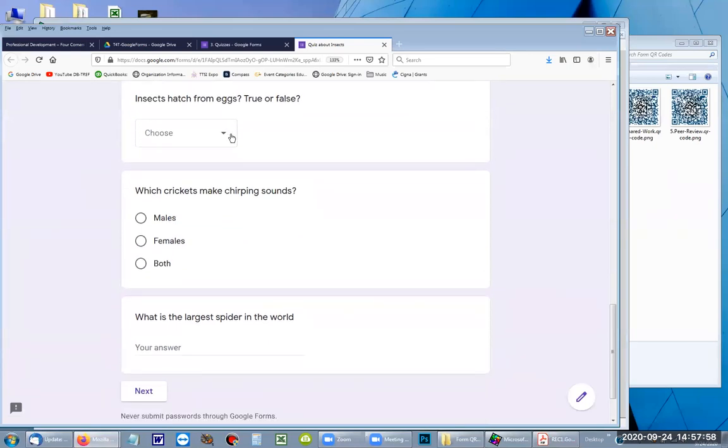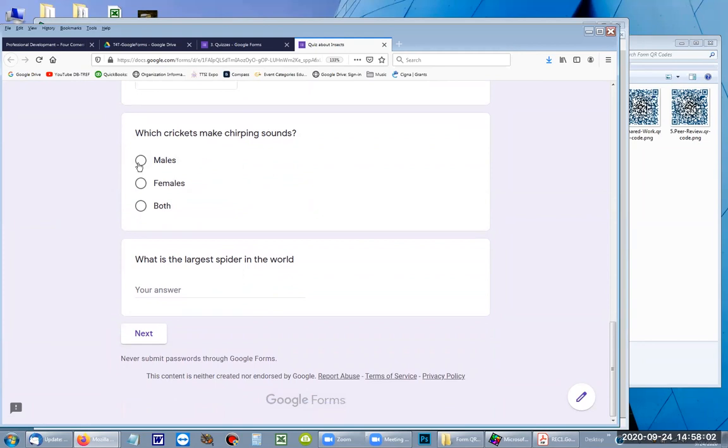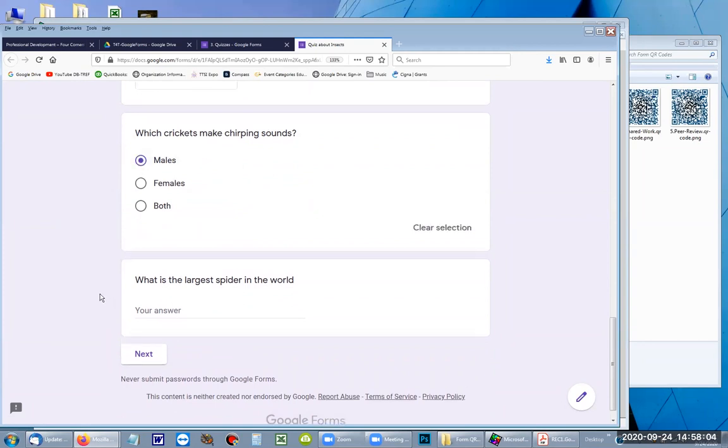Insects hatch from eggs, true or false? Which crickets make chirping sounds? Males. What's the largest spider in the world? Does anybody remember from yesterday? We looked at a picture of it, just out of curiosity. Either by voice or in the chat. Anybody remember?